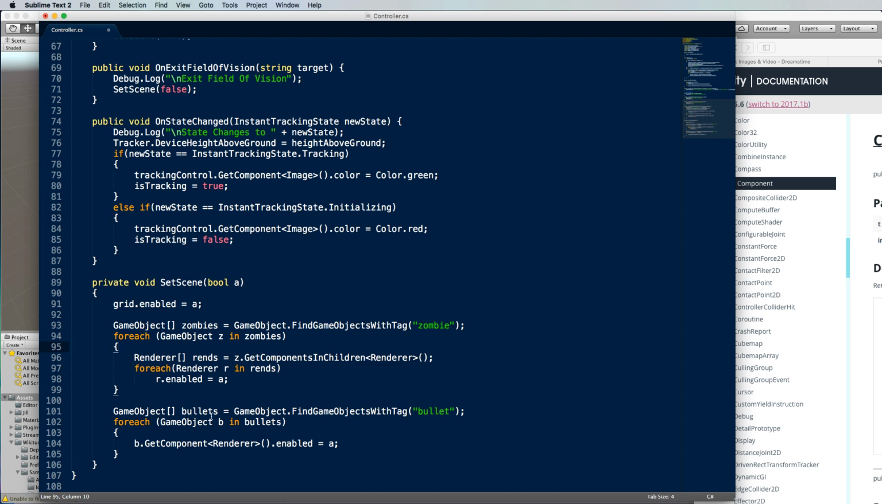With the bullets, you can do it. So in the case of the bullets, we're getting all of the bullets and then we're looping through them and just turning off the actual renderer for those. So these are the two different ways that you turn off renderers based on how your character is constructed. All right, so let's just save that.